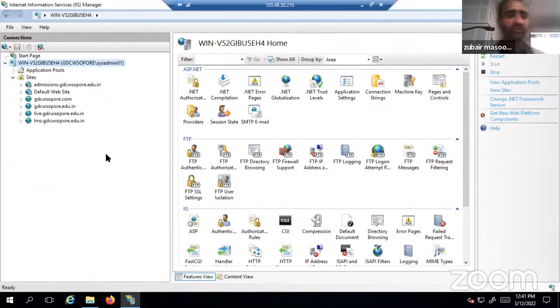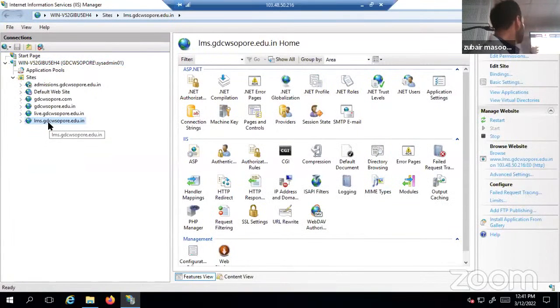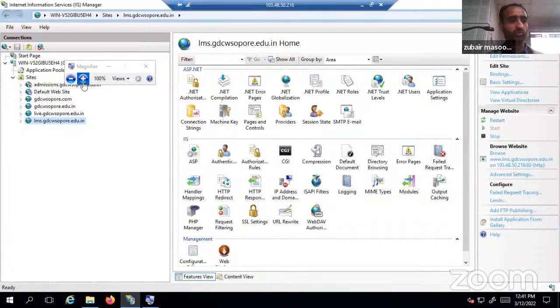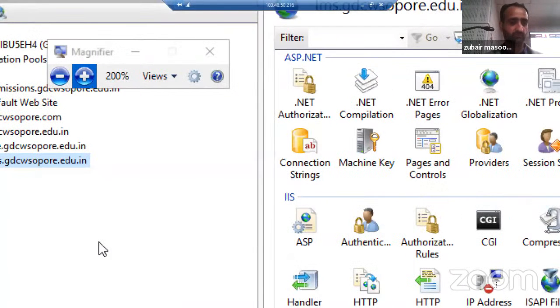If you see, we already have some of the websites that are operating from our servers. We have an ERP server, we have a college website, we have an admissions website already done. We have this LMS also. LMS software is already on our servers. So you can see what we already have.